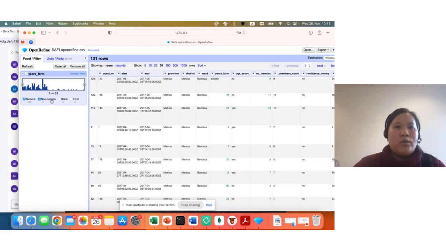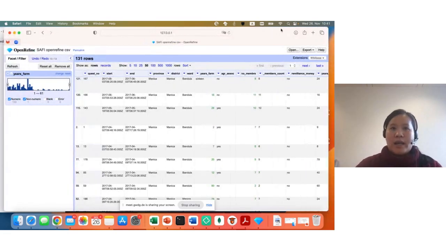So if you apply numeric facet in a column, you can immediately see if any error is there. A non-numeric value in a numeric column is not correct, and it is a very nice way to catch errors in a numeric column. Yeah, so it is the last feature of OpenRefine I want to show you today.